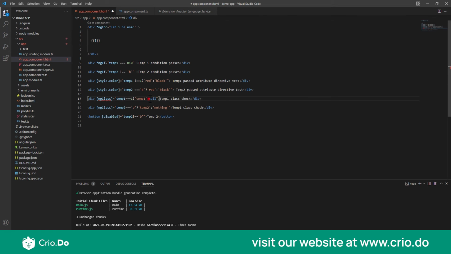But if you give it a null, just ensure that you put it under a string. Yeah. And similarly, in my second check, I'm checking if this temp value matches B, and if that's the case, I give it a class name of temp2, or I just give it as nothing, which is also under a string. Okay, so now let's go and check if this has been activated or not.